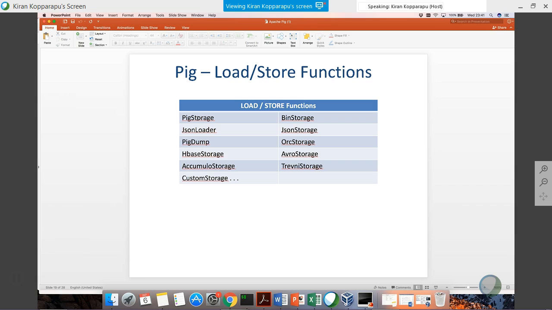This is about load and store functions. My point is, I want to highlight that these store functions are already available in the tool. That is only the purpose here.